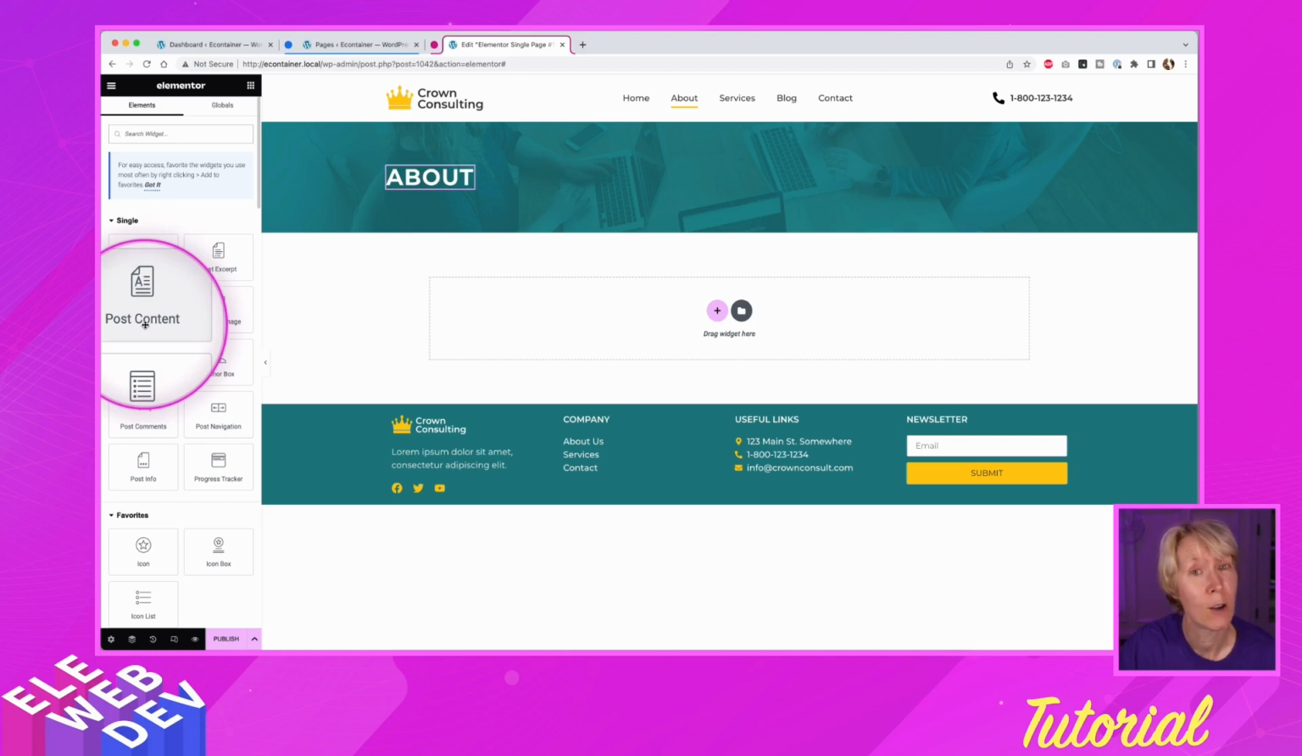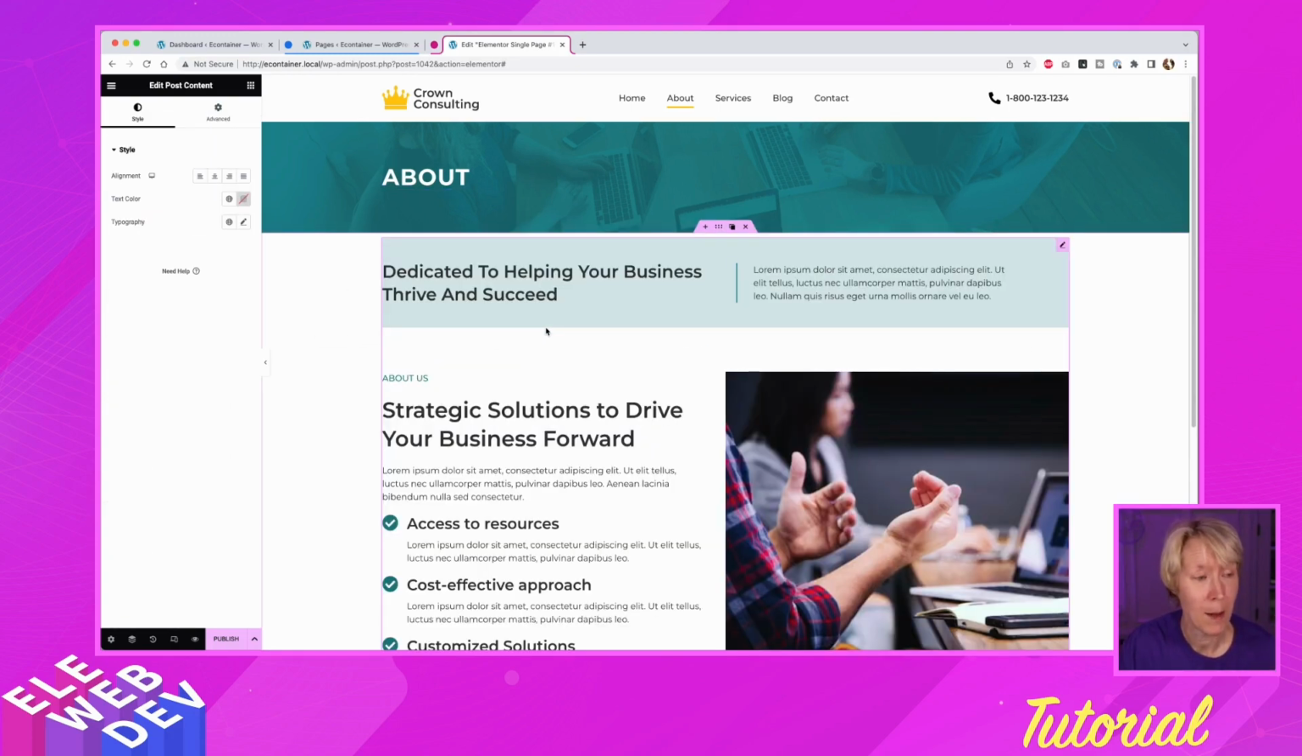Just play along and believe me when I say that the content of the page will come through, and probably a lot of people ignore this because they think, I don't want post content, I want the page content, and there's no page content widget. Don't worry, just grab the content widget and place it on the page. I've already created the About page, and here is the content of the page.